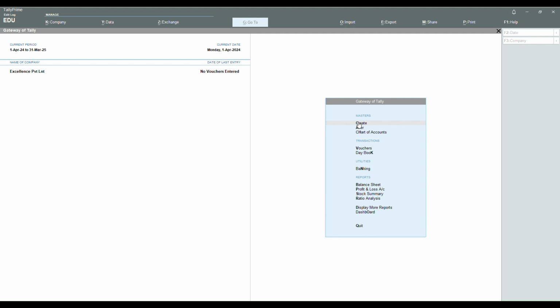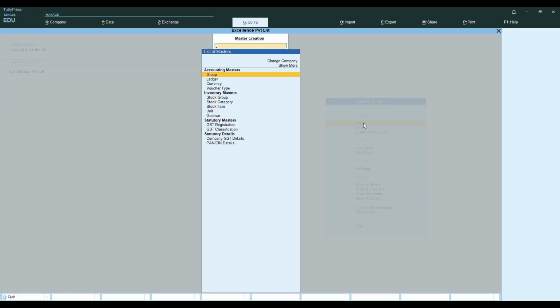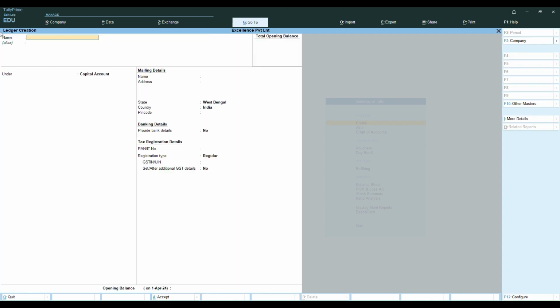Now let me demonstrate how we can create a ledger from the Gateway of Tally. Select the Create option. We are then redirected to the list of masters and we can select the Ledger option. The Ledger creation window is opened, where we firstly have to enter the name of the ledger. Let us call it Customer.